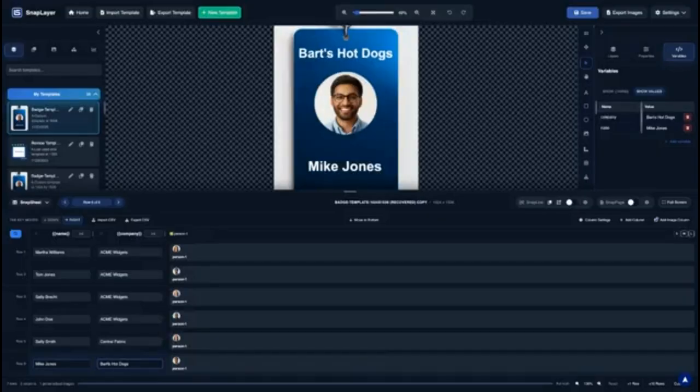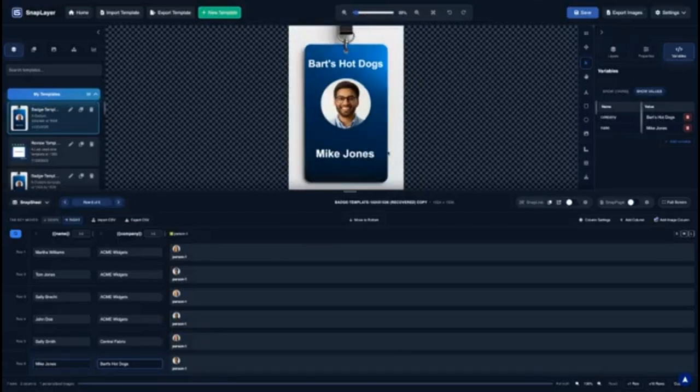But basically that's how that would work to create any kind of badges, or let's say a certificate for a course, that sort of thing. I'm going to go ahead and save this template.